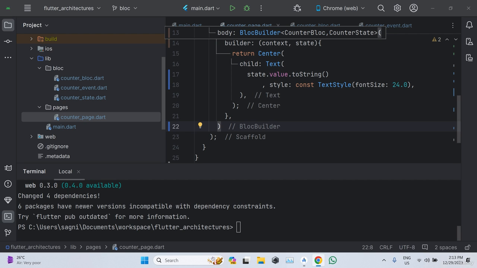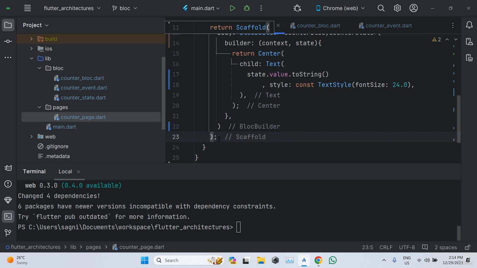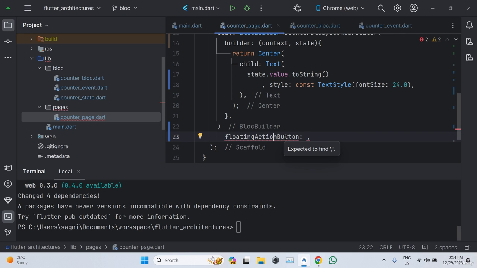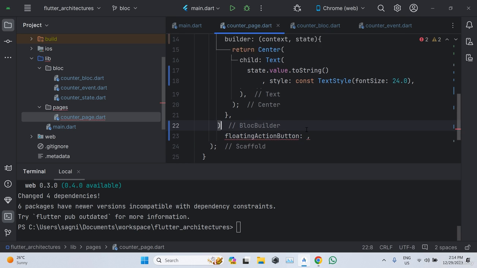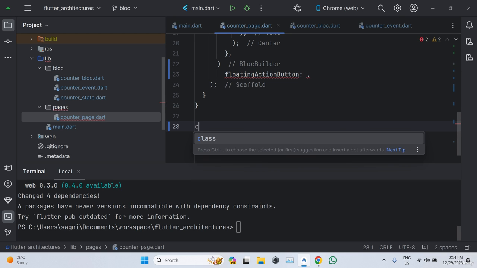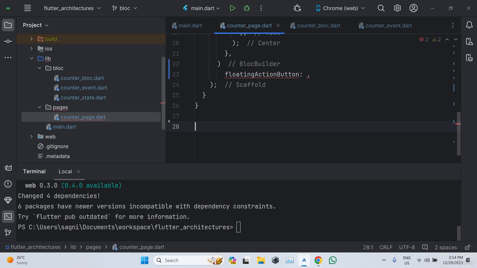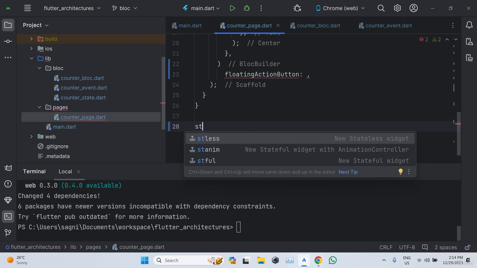but we need to do a few more things. We need to add the floating action button as well. So let's just see in the floating action button. Yeah, so instead of coding this entire thing over here, I would prefer to just create another stateless widget, and then we can call it directly in the floating action button.